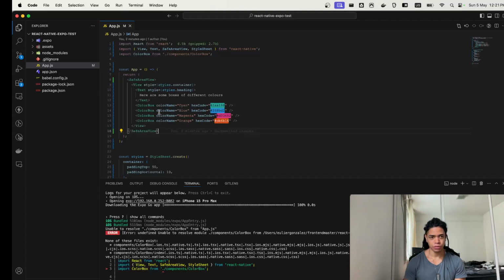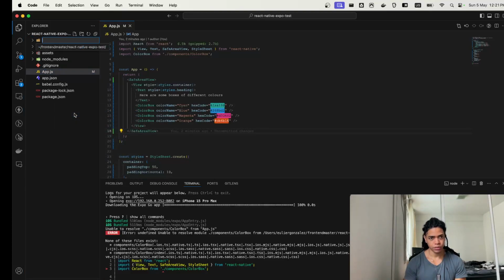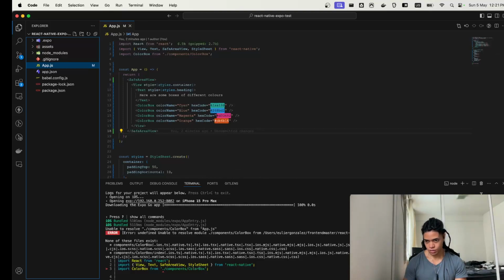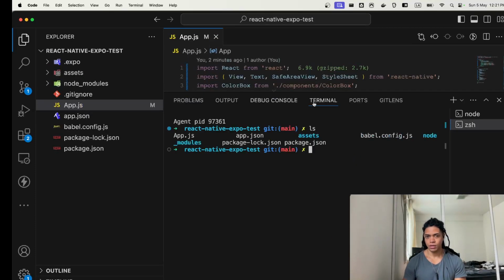Take a look at Visual Studio Code. I think we create a folder called components. Where we are right now, let me actually zoom this so you can see what I'm doing. Okay, much better. So you can see what I'm doing here.